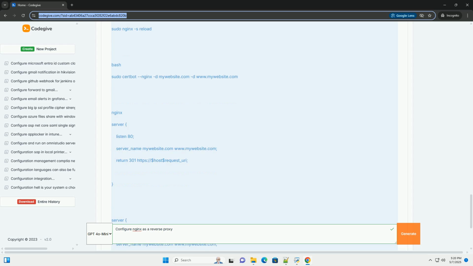root /var/www/mywebsite.com, and index index.html index.htm, defines the root directory for serving static files, like your main HTML file, and specifies the default index files.